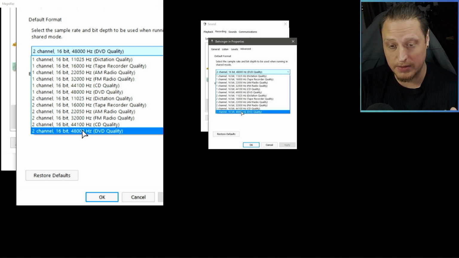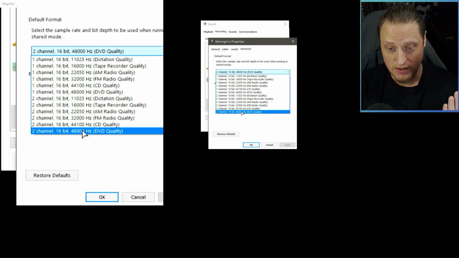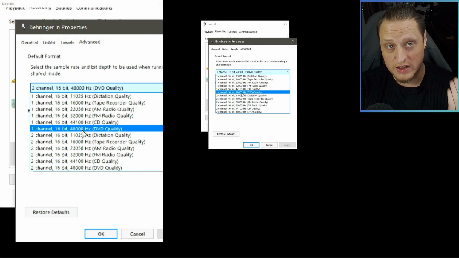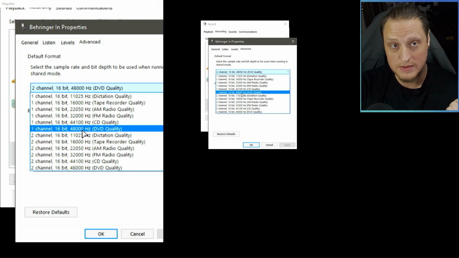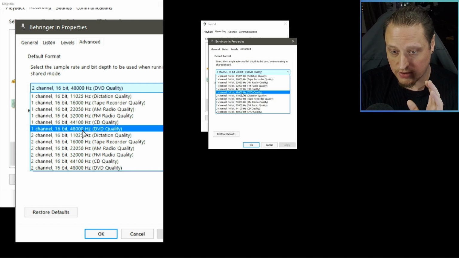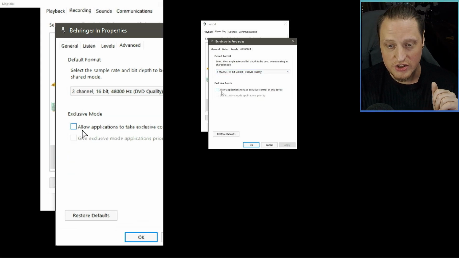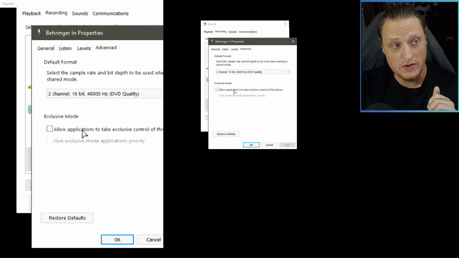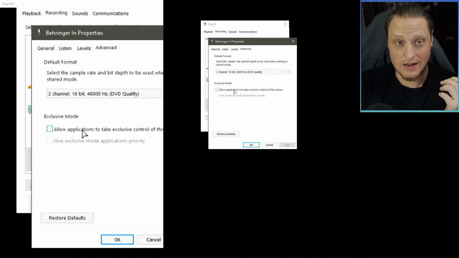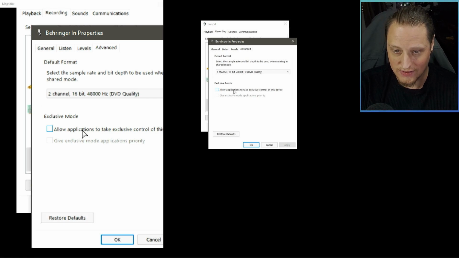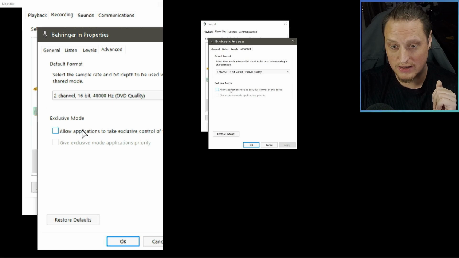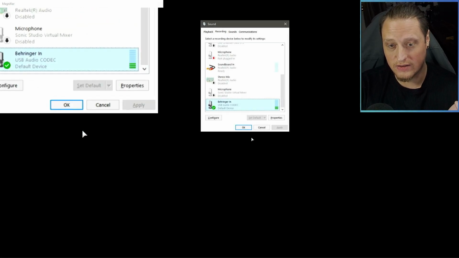I'm using two channel because I have both a left and right connection hooked up to my interface. It can be safer to set this to one channel in some circumstances. For instance, if people are having trouble hearing you in Sea of Thieves, you may want to set this to one channel. You also want to uncheck allow applications to take exclusive control of this device. This isn't a perfect solution. Sometimes applications will still take over and change things, but it's a good idea to uncheck this box. Once you've done that, hit apply and hit OK.